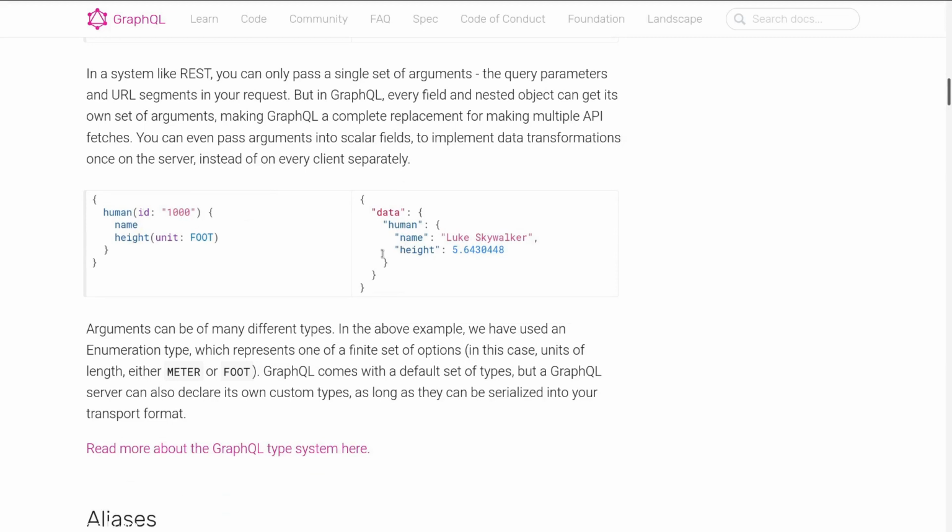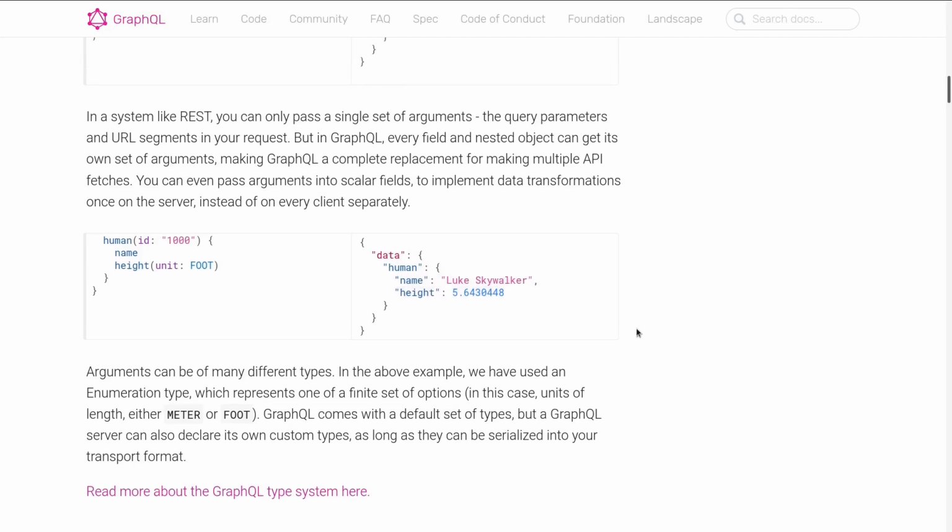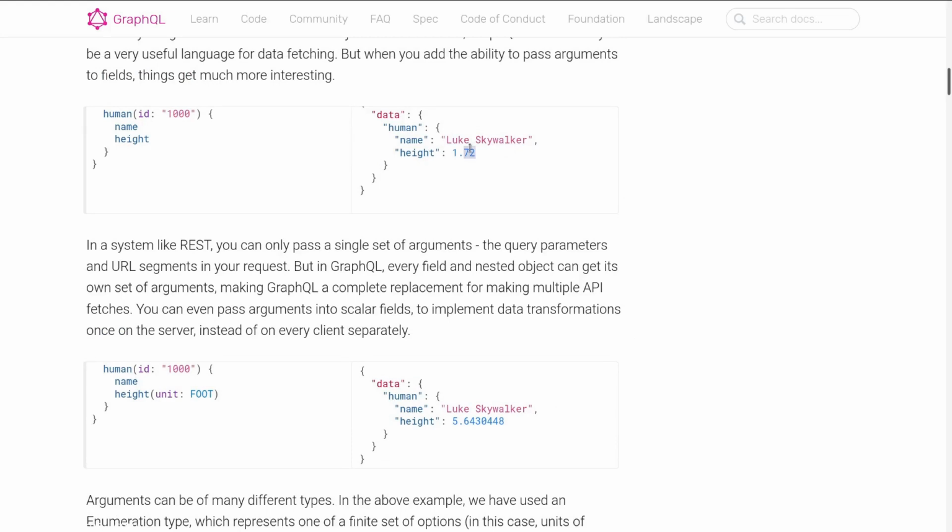Okay, let's read the code here. Human with ID equal to 1000, with the same stuff, but with the height it got a new argument: unit equal to foot. And the data we got: human name equal to this, the height equal to this. So what's the difference between this one and the previous one? As you can see, the previous one is a smaller number, probably in a different unit. But for the second one it's another number. Even though they are the same person, they get a different number, so it's probably a different unit here.